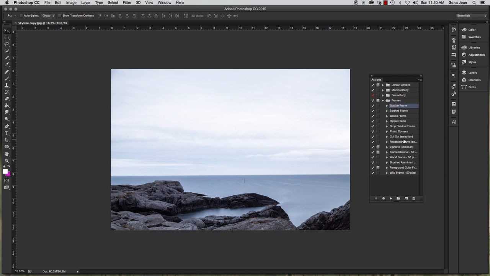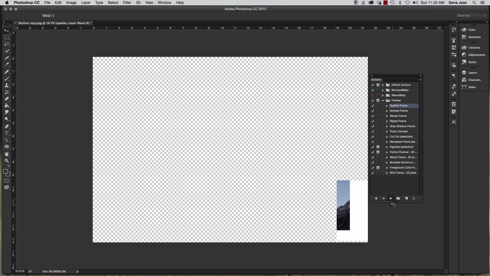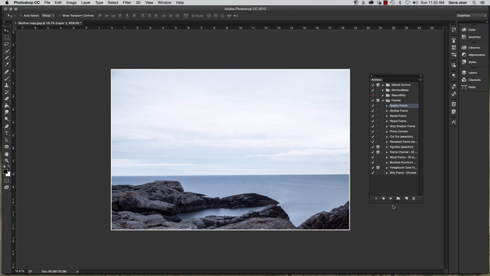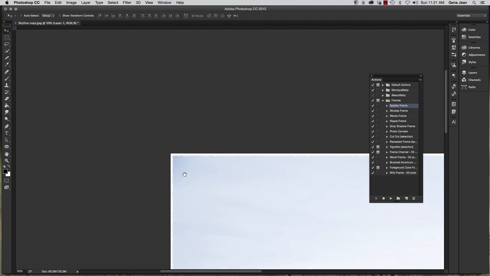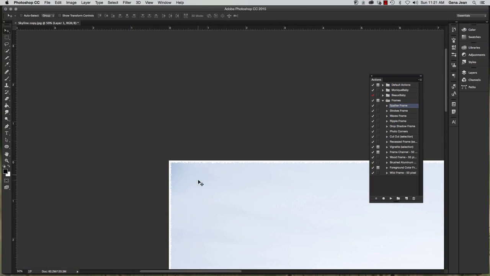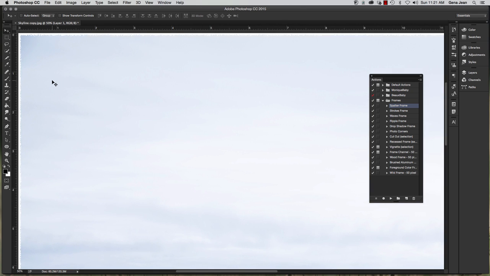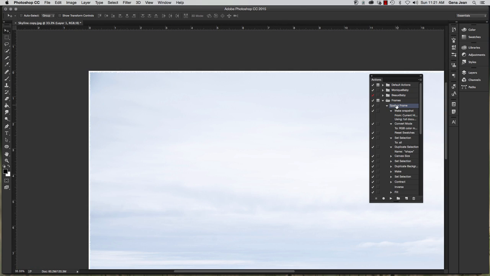So I'm going to select the spatter frame and click the play button, and what we'll see is Photoshop working through the steps. If we zoom in over to the edge, you can see we've got this spatter frame effect added to our image. Now, if I click the arrow beside spatter frame, you can see all of the different steps necessary to add that frame.